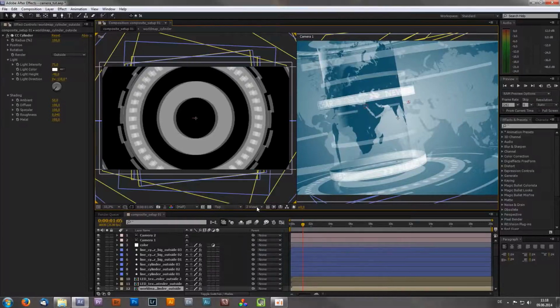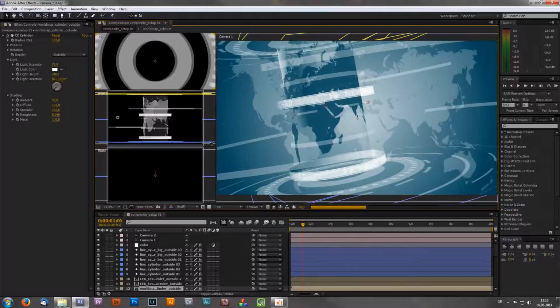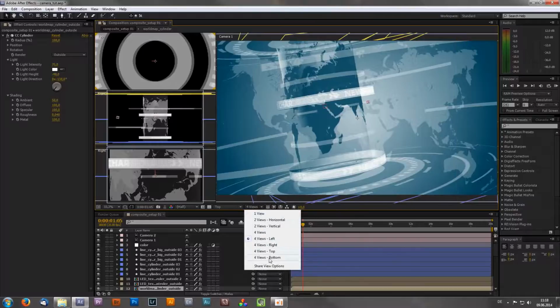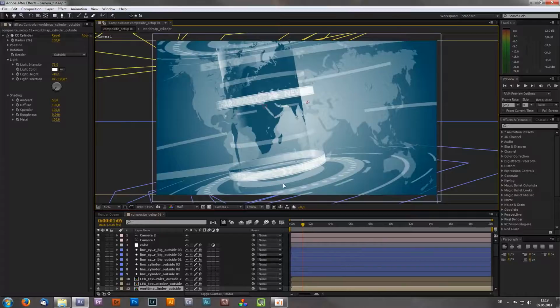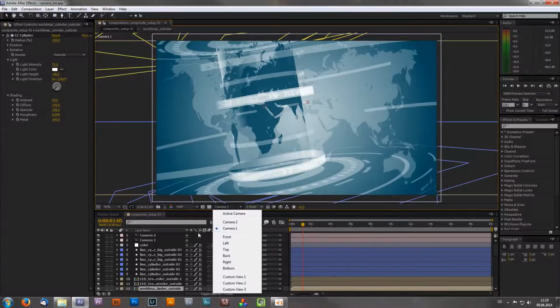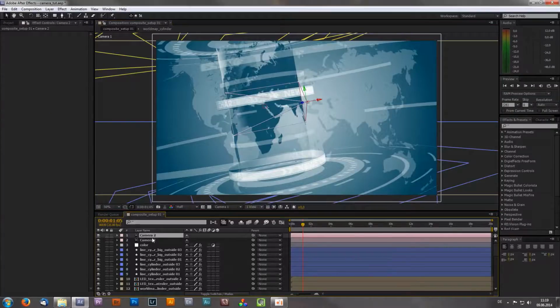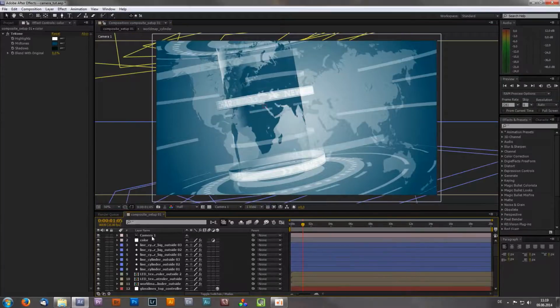You can also change these or even activate 4 screens. It's really up to you how to do that. But I usually work with 1 view or 2 views horizontal. But as I said, it's up to you to decide which of these views fits your workflow. Okay, so let's delete the camera 2 and select our camera 1.